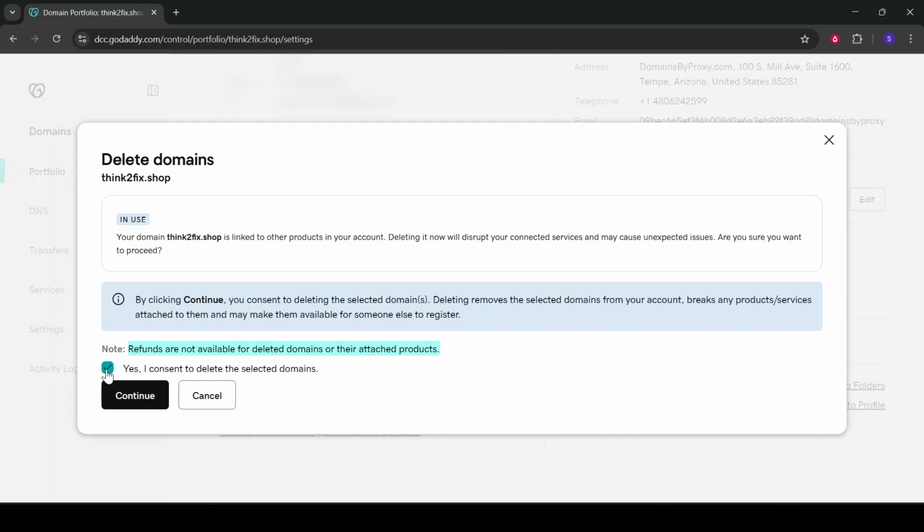After submitting your request, be prepared for a confirmation email from GoDaddy. Check your inbox. Sometimes these emails might land in your spam folder by mistake, so don't forget to look there if you don't see it immediately. This email will typically include details about the outcome of your request and any next steps to be taken.